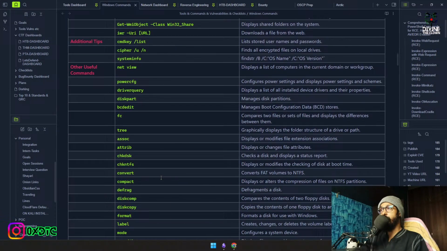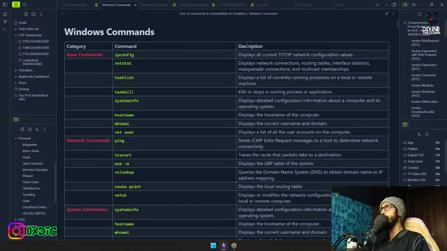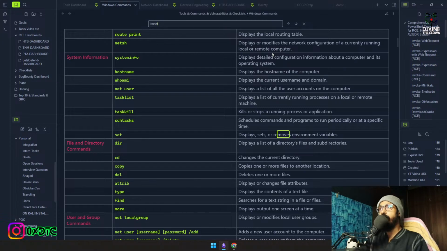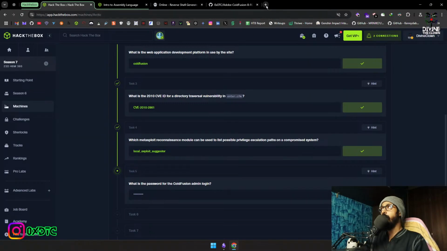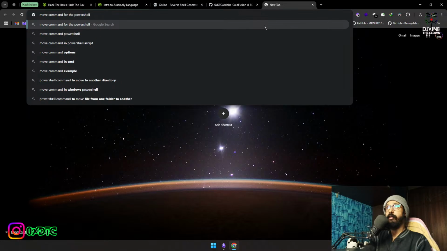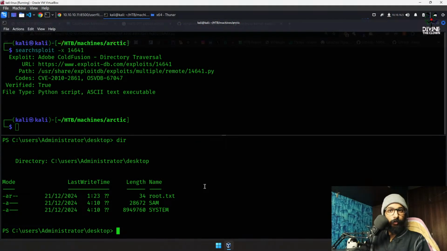And now we need to move this file. Okay, move. Okay, we don't have the command for move. Move command for the PowerShell. Move-Item, the path of the file and the destination where we want to move. So we will give it Move-Item, and with that we will give the file name and where we want it to move.